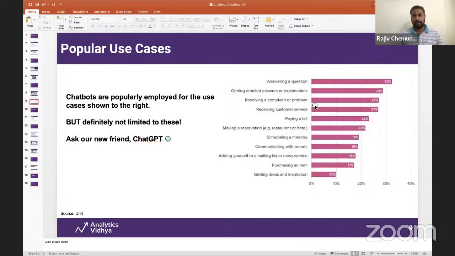Now, coming to the popular use cases. We'll just skim through this one quickly because we already know what chatbots are used for, right? It can be used for a Q&A mechanism and getting detailed answers or explanations. ChatGPT is doing most of these things recently, and resolving a complaint or a problem.